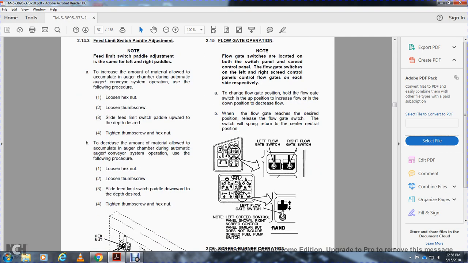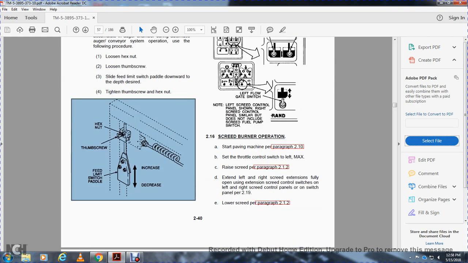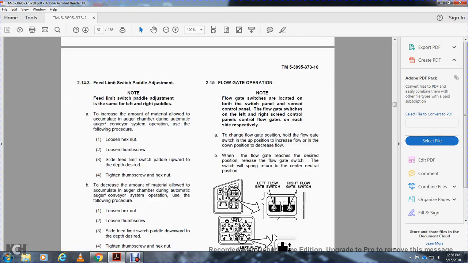B, to decrease the amount of material allowed in the accumulated auger chamber during automatic auger conveyor system operation, use the following procedure. Loosen the hex nut, loosen the thumb screw, slide the feed limit switch paddle down to the depth desired, tighten the thumb screw and the hex nut. Shown are the hex nut, thumb screw, and feed limit switch, and the increase and decrease directions.